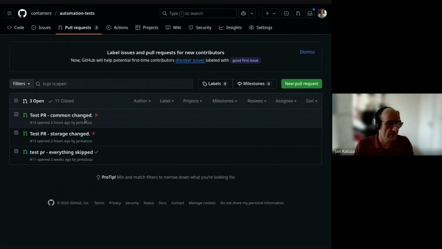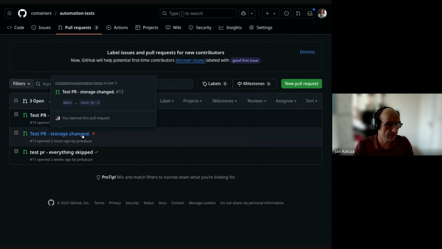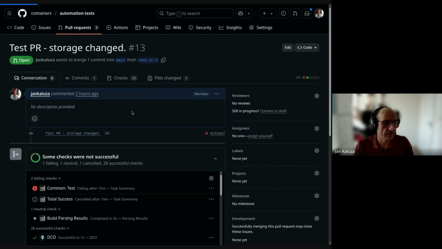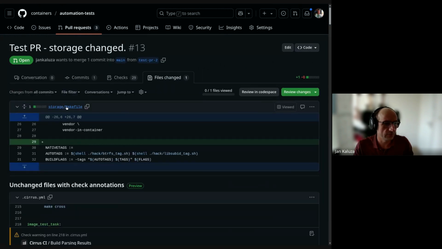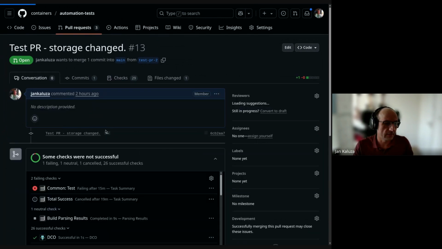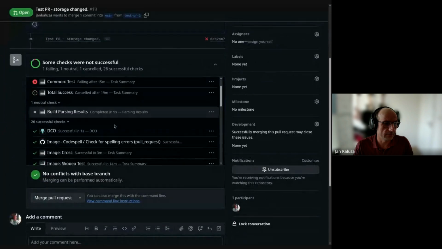So I have 3 test pull requests opened here. Let me start with the storage PR. This is basically a PR which changes some makefile in the storage directory, so in the storage project. And because both image and common are using the storage, all the tests are executed.